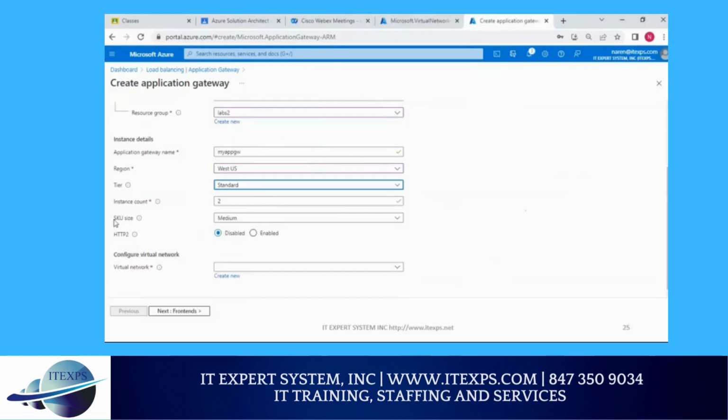You see, SKU size is medium. You can make it small as well. So if you see, price wise, for example, let's say I put 2 minimum and 2 maximum. So now I have the auto scaling there, but it's going from 2 to 2.